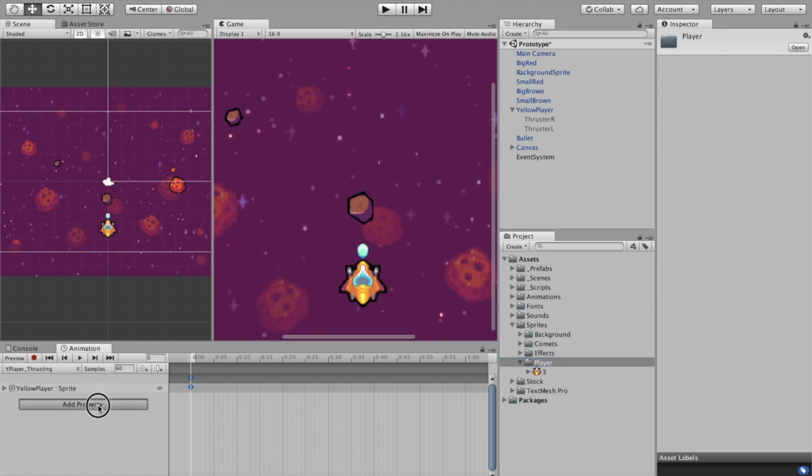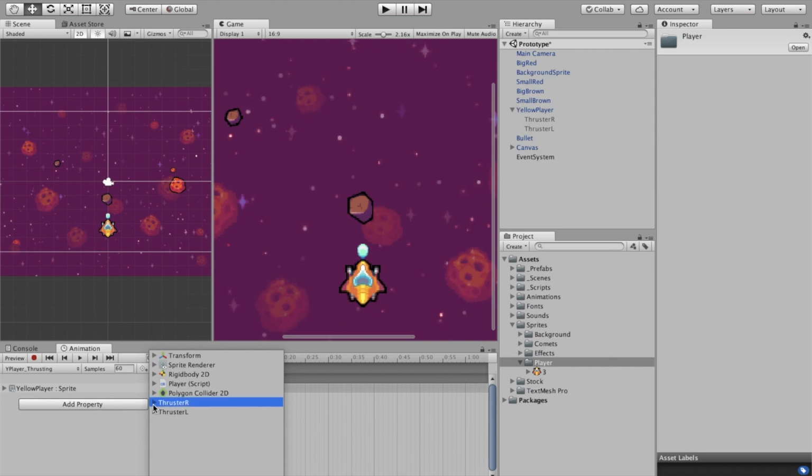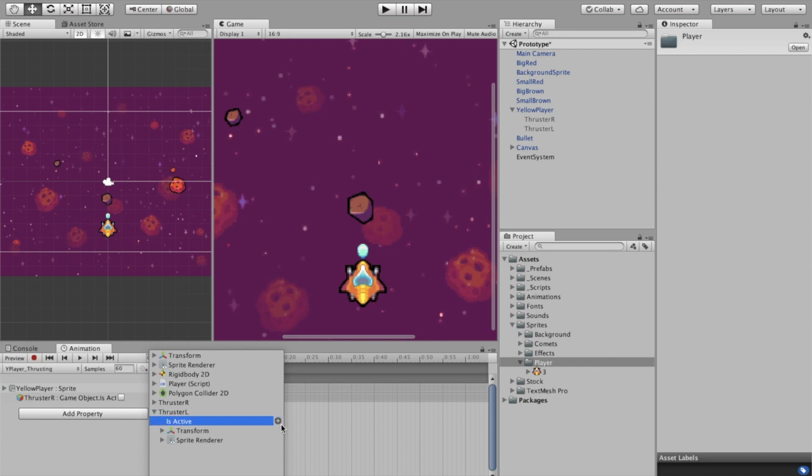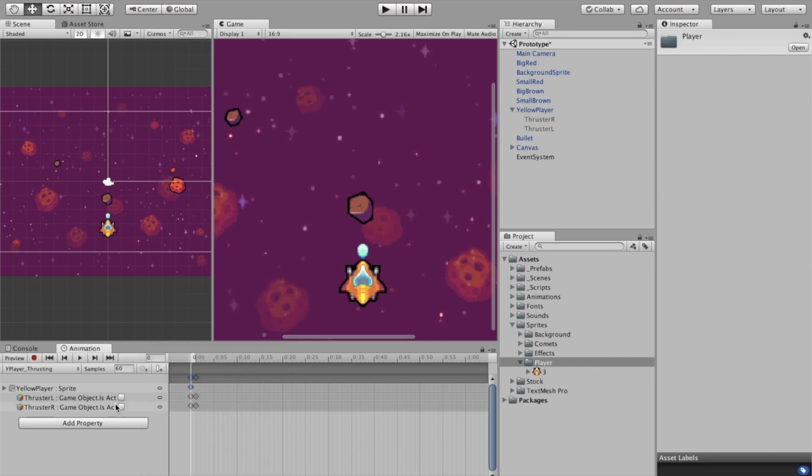And then I'm going to add another property. Now, what's really neat is I've got the children of my yellow player, my thruster R and my thruster L, down here. So I'm going to add these things to it. If you click Add Property, and then whichever thing you're turning on, and then click Is Active and hit the plus sign, right now they're set to not active. So it already knows that normally this is set to inactive. So I'm going to set them to active so that whenever we are thrusting, they will turn on.